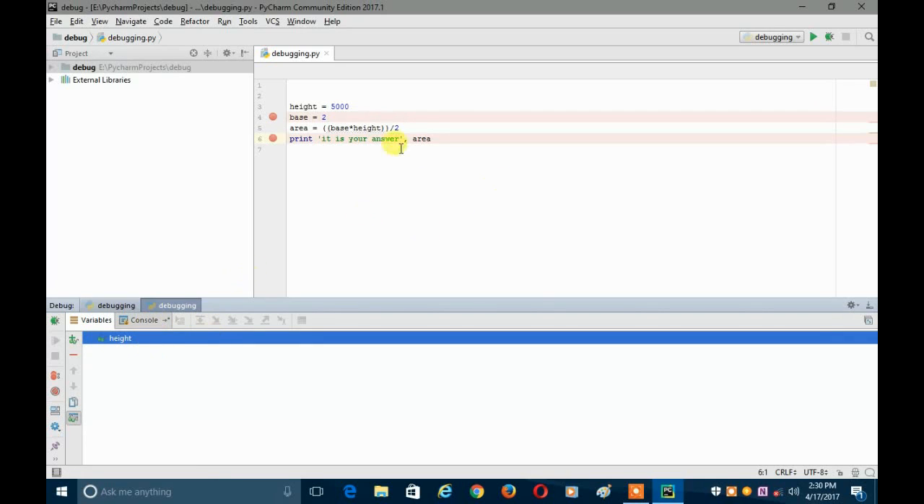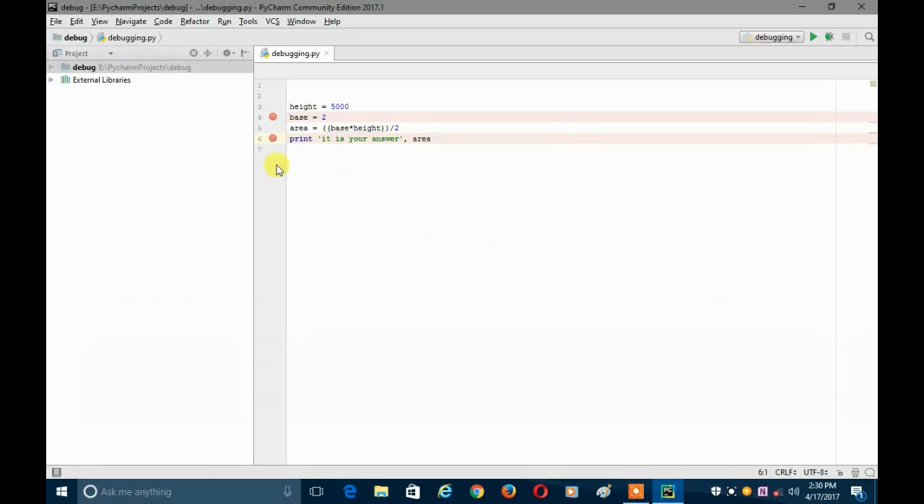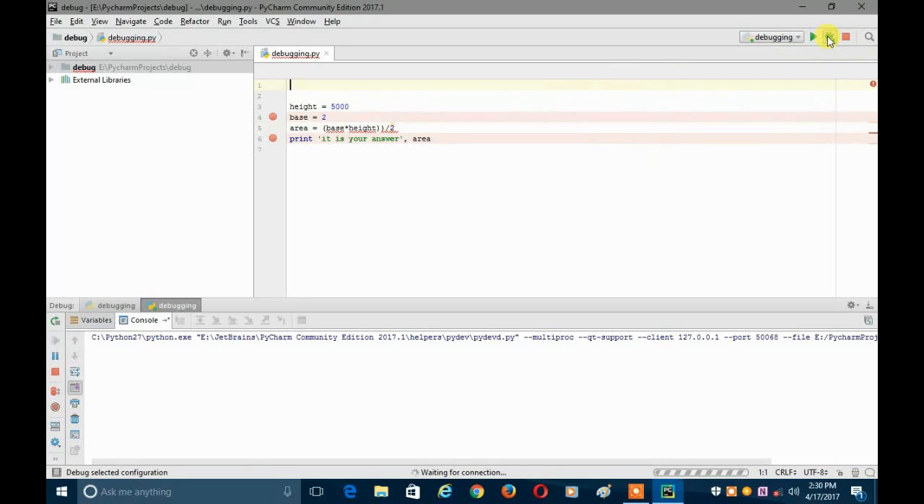Now suppose that this time the code is perfect, it is not having any glitches or errors. So let's say we just take off a bracket. Now let's debug the code again. It is again connecting to PyDev.